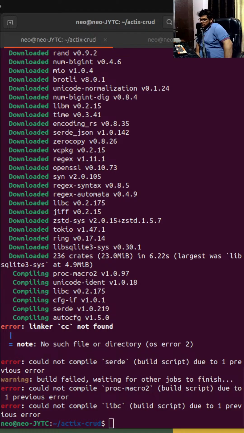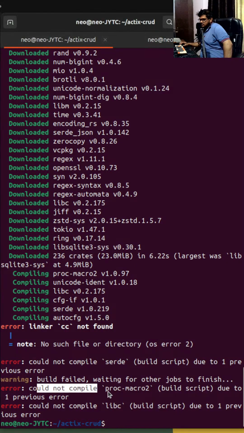Anyways, linker cc not found, could not compile serde due to one previous error, building failed, could not compile proc-macro2 due to one previous error, could not compile libc. I think I need to install that thing, American Trends, yeah, something like that. Also, everything comes to graphic drivers.